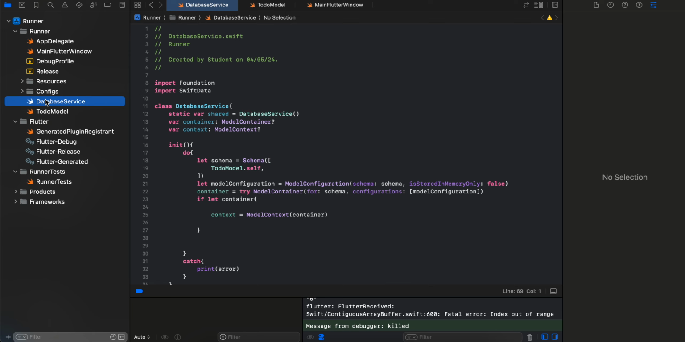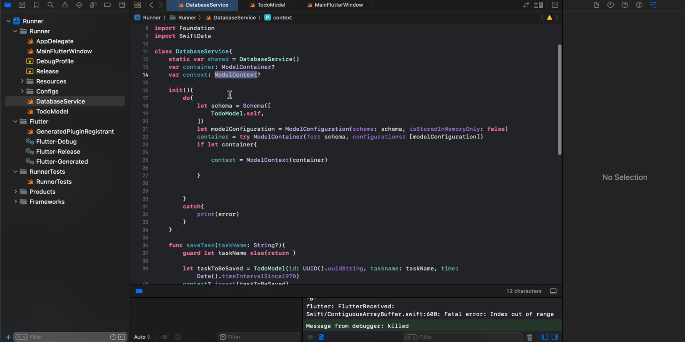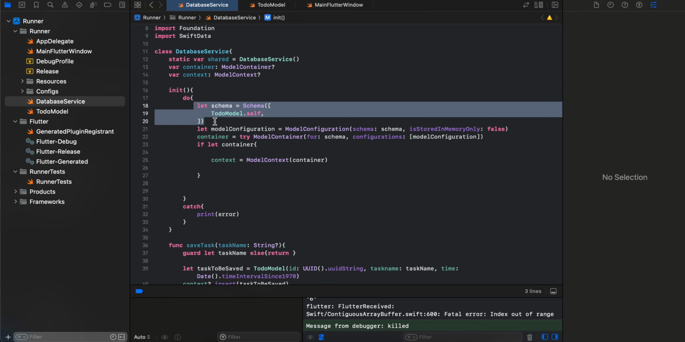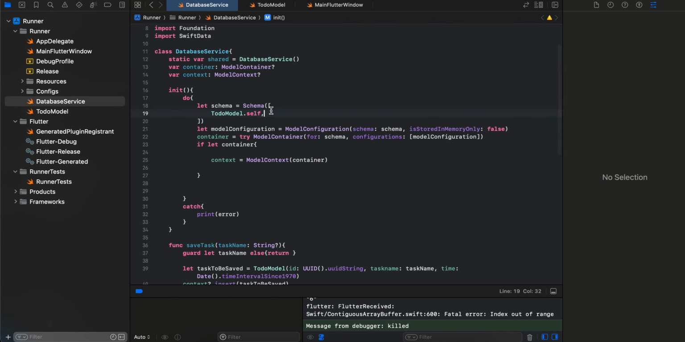Then I have created this class called DatabaseService, importing SwiftData. So this is a singleton, as you can see over here. Then we require a model container and model context. So inside init we first create our schema. Currently I have only one table, but if you are creating more Swift files, you can just pass your schema. Apart from ToDoModel.self, you can pass more of your tables over here, like, I don't know, TaskModel.self or Reminders.self, something like that, given that this is an array.